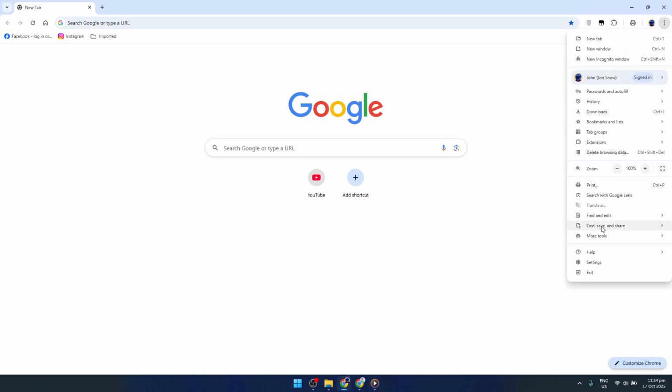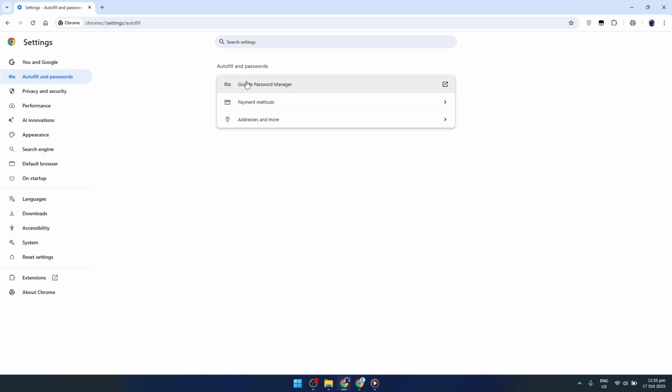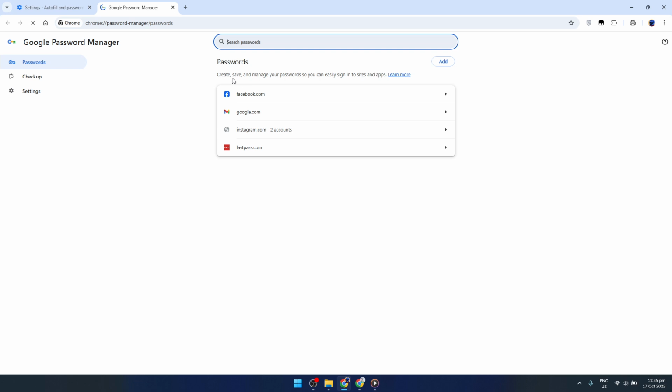You can typically find this by clicking on the three-dot icon in the upper right corner of the browser. Once in the settings, locate the section labeled Autofill. Under this, you should see an option called Password Manager. This is where Chrome stores all password details that it has saved while you're browsing.